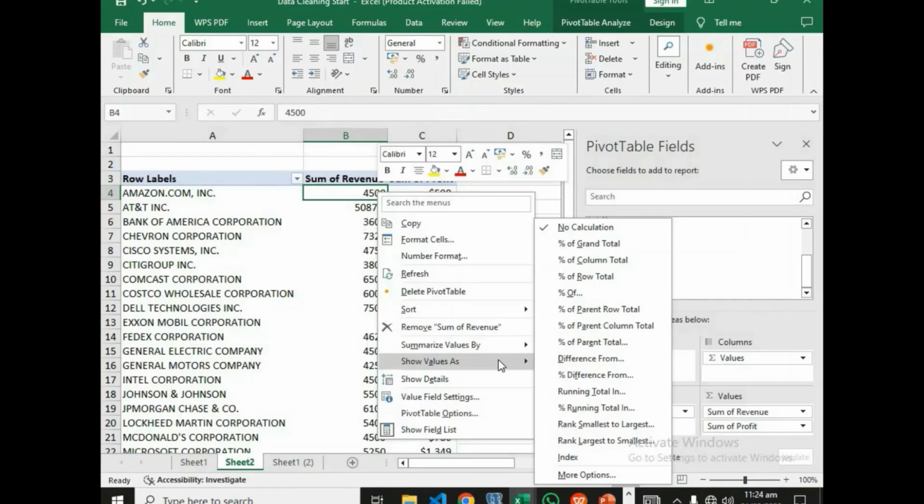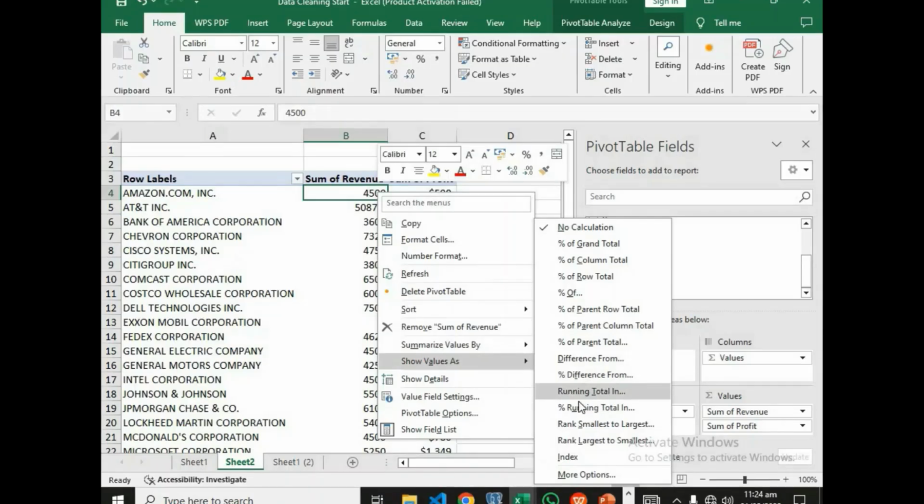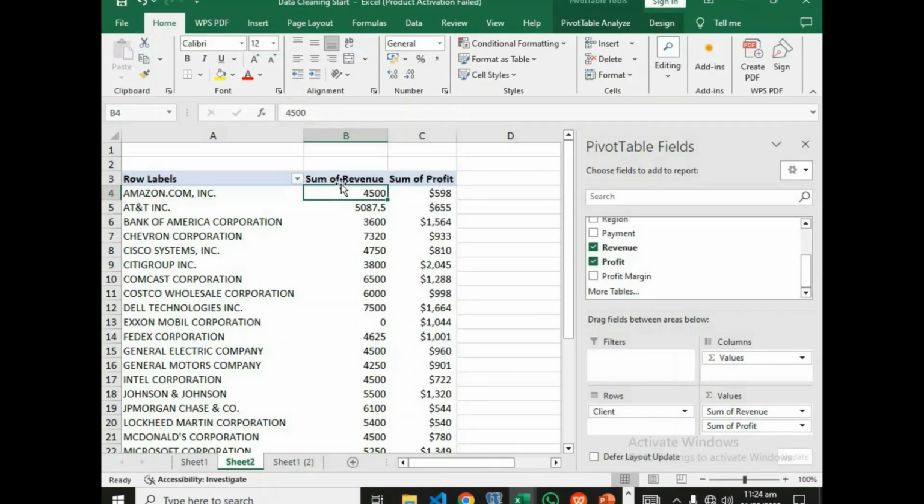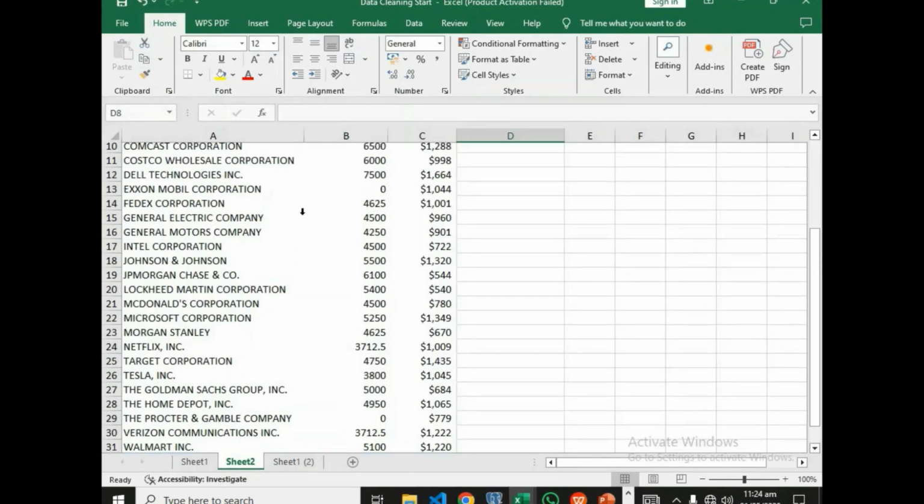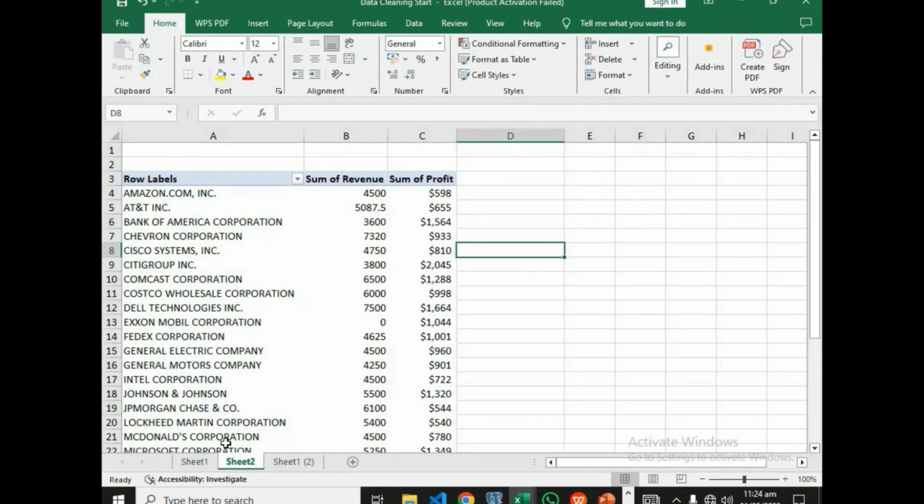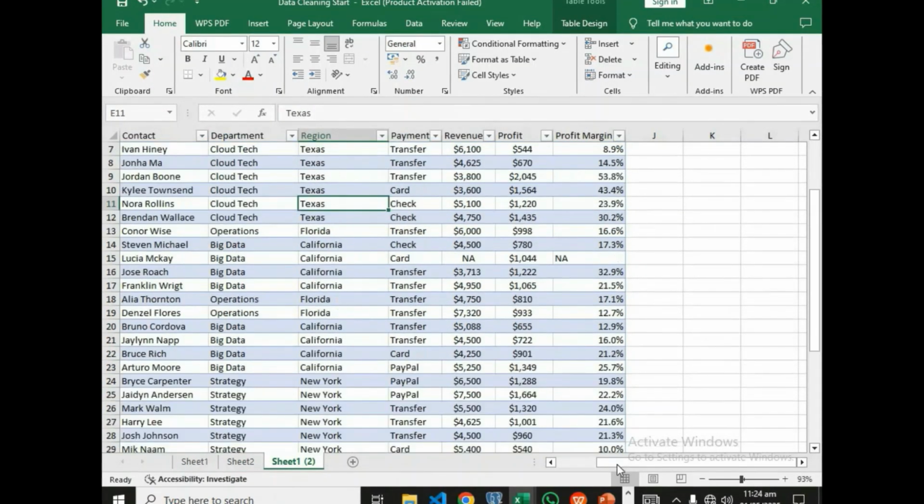Okay, let's show values as, not percent, no calculation, no, summarize by, no, show values as. Okay, we can just leave it at this. Sum of revenue $4,500. So now this is how we can do pivot tables. A pivot table is just a summary of our data here. You can choose individually, you can just drag and drop.